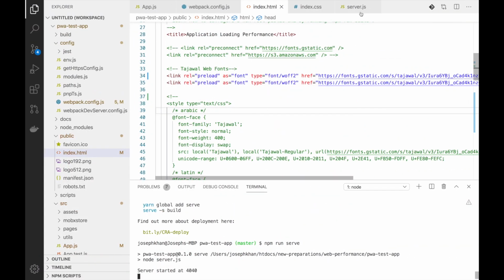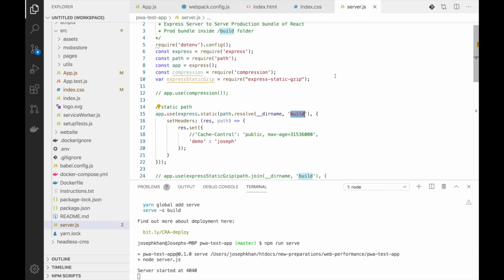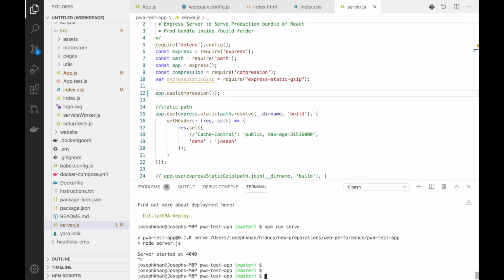So for that, I'll go to my server.js file, and I'll enable the compression module. This is an npm module which will enable gzip compression in your application. So for that, I'll just uncomment this line. So this enables compression as a middleware, and for every request which comes to the server, basically the request for the static files, it will compress them and send them over to the browser. So let's start the node server again.